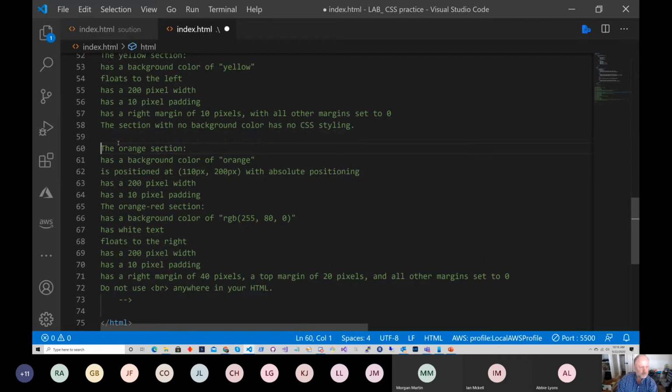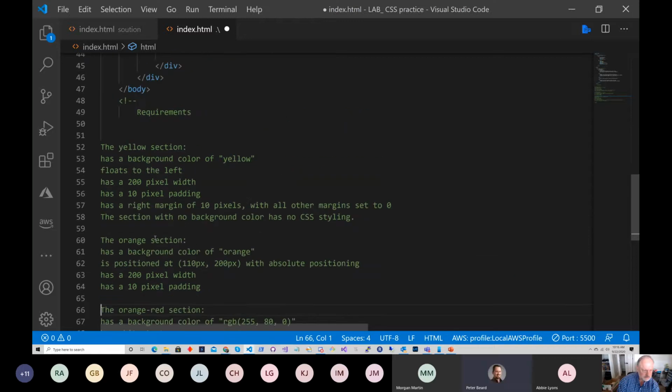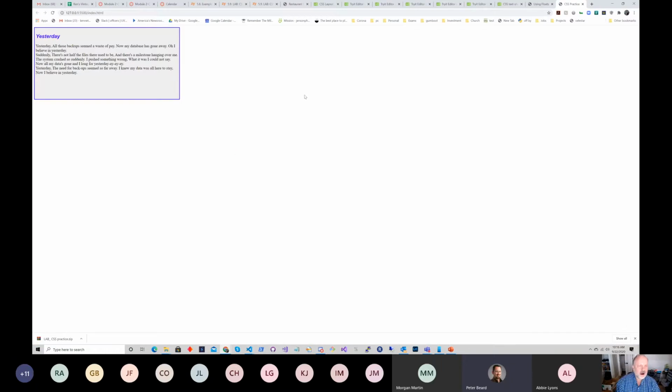Orange section. Orange red section. I have a question if I could. Yeah, go for it. What would be your opinion of the benefits of using a class in this instance on the HTML versus using an nth child selector? Oh, sure. I mean, let's actually we'll look at that. That's a good point. There's 100 ways to select just about anything.